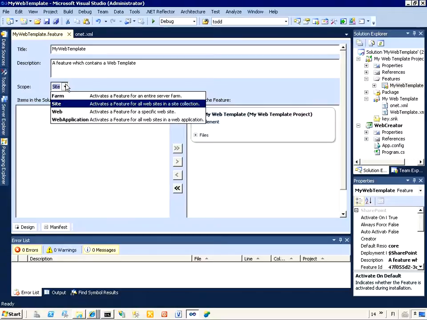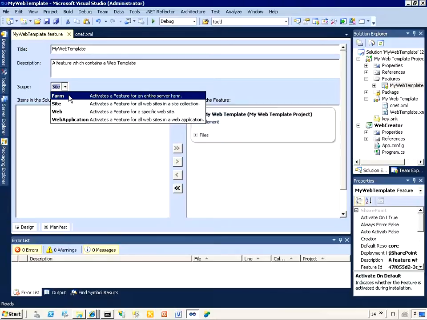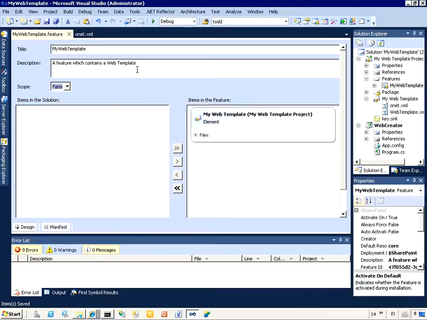but in that case we would have to activate the feature in every single site collection to make the web template available. By setting the scope to farm, we don't have to explicitly activate the feature anymore, since the feature will be activated by default whenever the solution package is deployed. And this will make our My Web template available throughout the farm in any site collection. So the scope has been updated to farm.